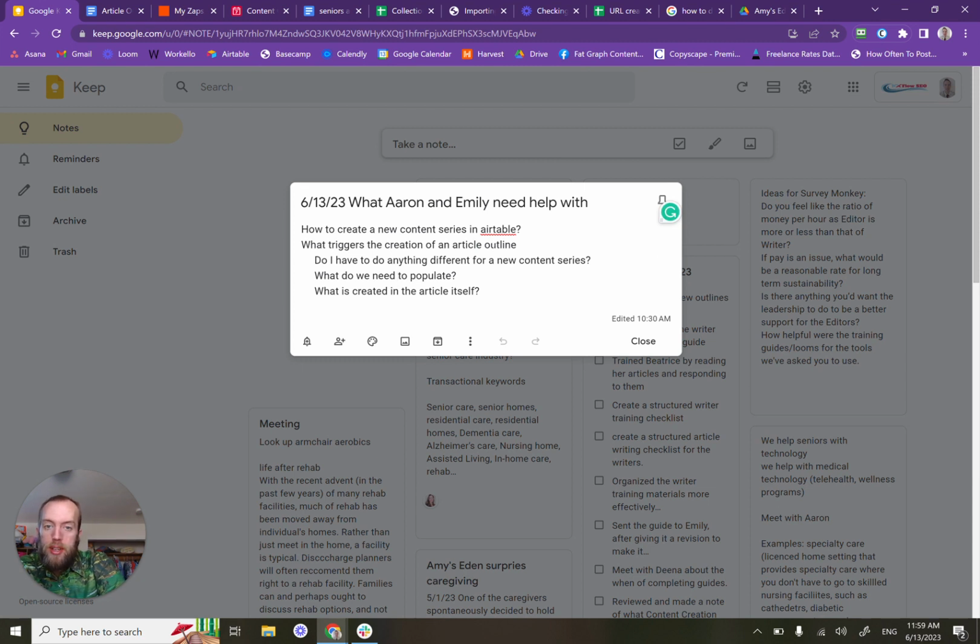What triggers the creation of a new article outline? That is when you add it into a content series. Do I have to do anything different for a new content series? So the things you might want to do are edit the Zapier, and of course first you have to create the content series in Airtable. So create the content series in Airtable and edit that Zapier just a little bit, creating a new Zapier really.